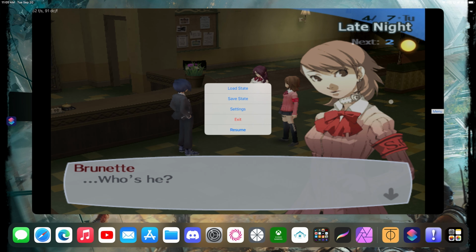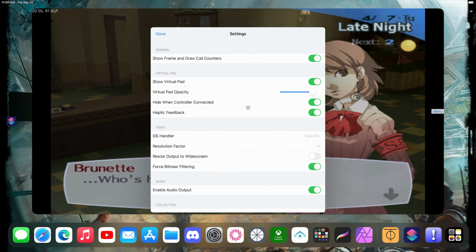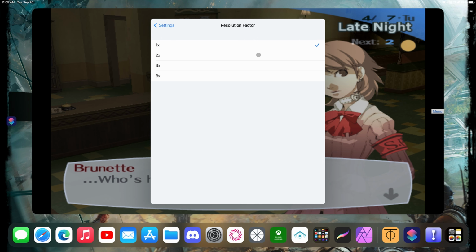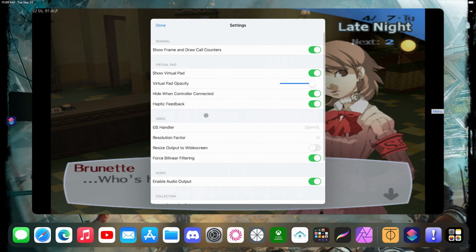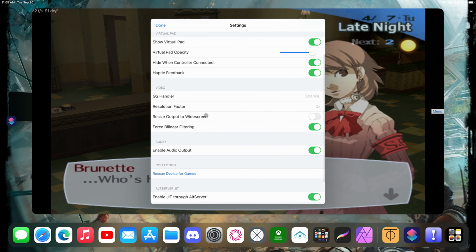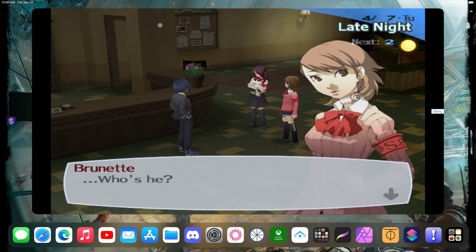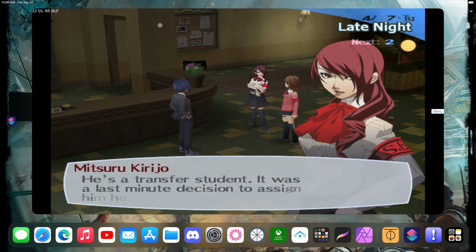I could actually upscale this. Let's go to 2x. Video, audio, enable audio output. If I turn this off, there's gonna be no audio in the game. So I'm gonna leave it how it is. So increasing the resolution, the performance is still the same, around 60. Again, the only issue here is the audio.